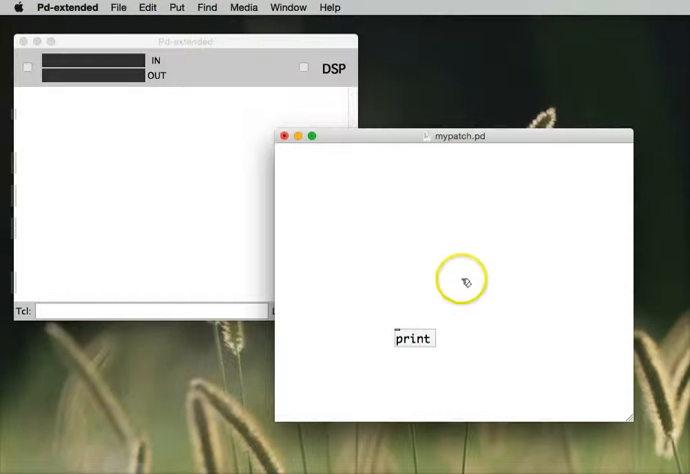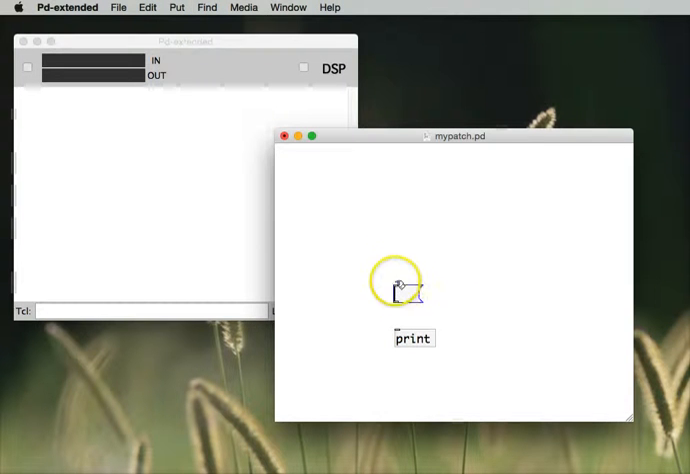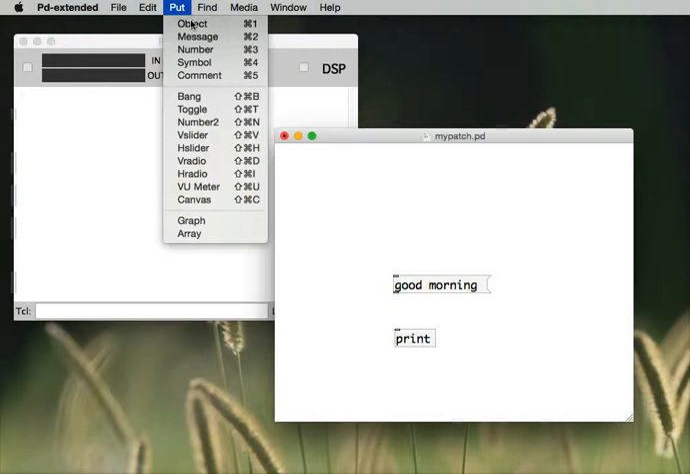For this patch, I'm going to put in a message, and my message will just say good morning, and then click anywhere. You'll notice the message has this sort of shape on its end, and an object is square. There are various different things we can put: numbers, a symbol, comments. But the main things that we'll be using are objects, messages and numbers.